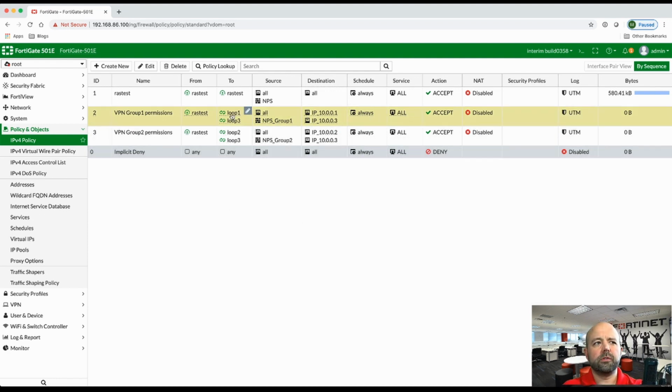Those are not actual servers, they're just loopback interfaces on the FortiGate that I'm using for testing here, but the concept is the same. If you add a standard interface configured here, you would get the same results with servers.